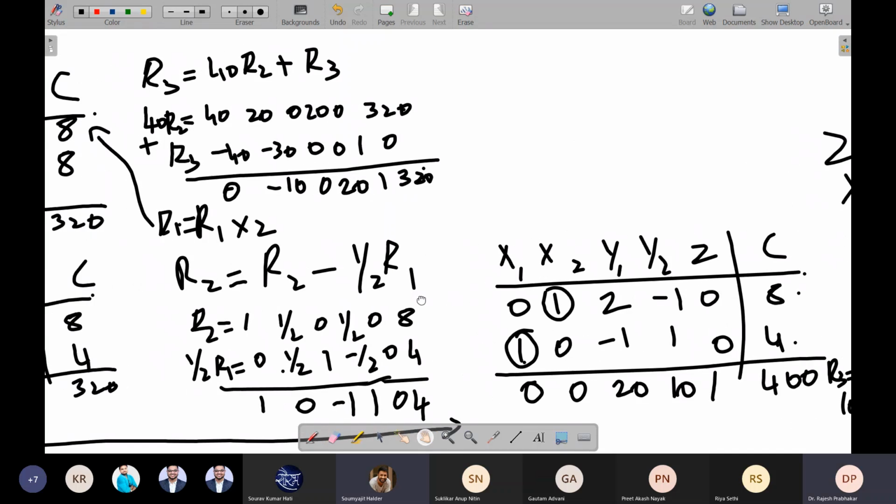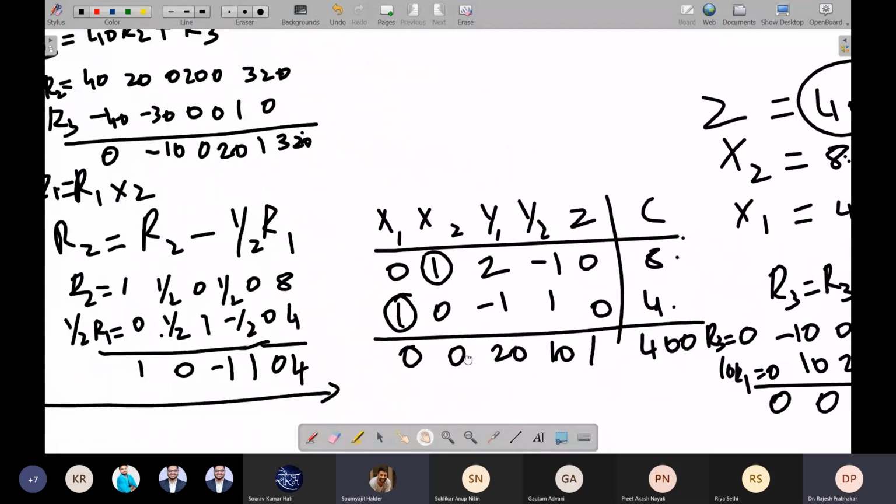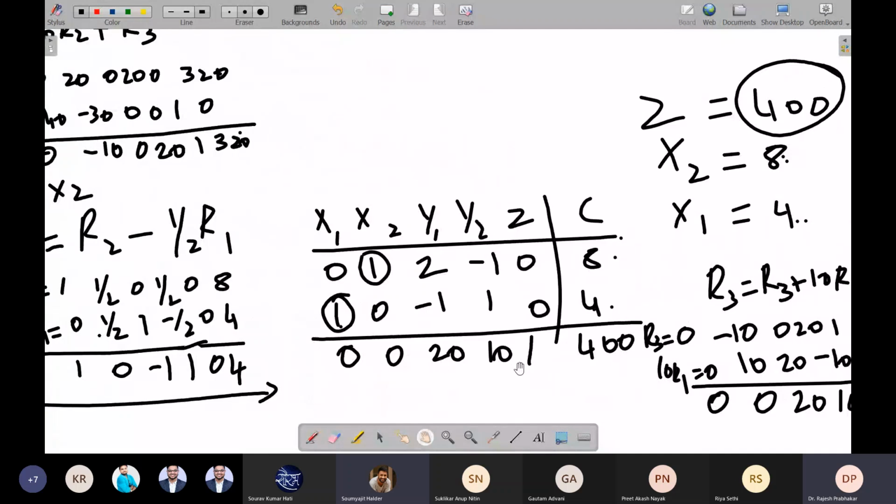Sir, if we have no negative values in the bottom, that means we have got a solution, right? In the last row, do we have any negative values? No, sir. That means you have reached the solution.